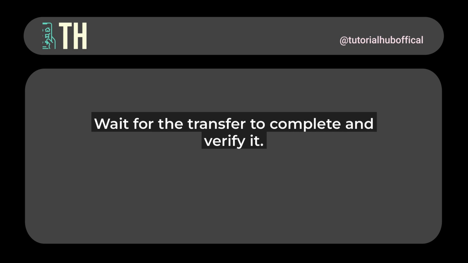And there you have it. Your Matic is now securely transferred to your Ledger Nano X. This step keeps your assets safe from online threats.